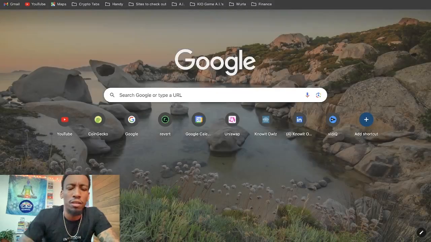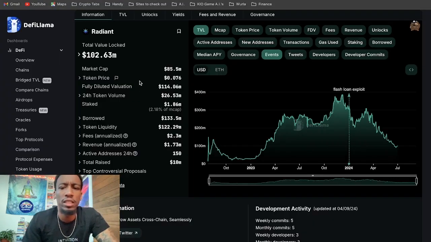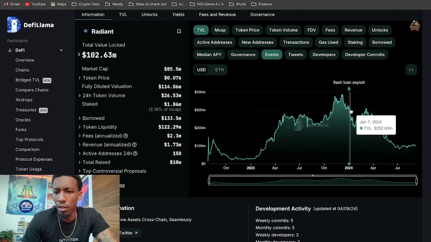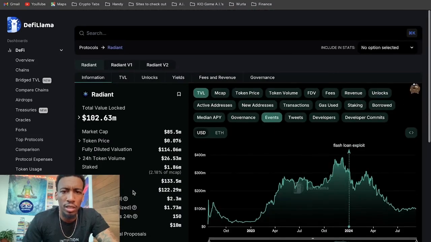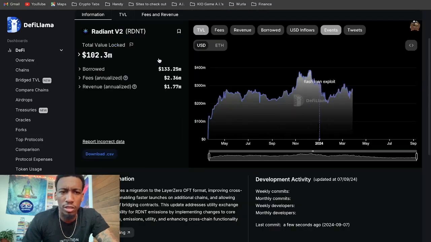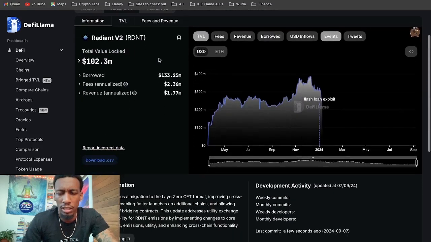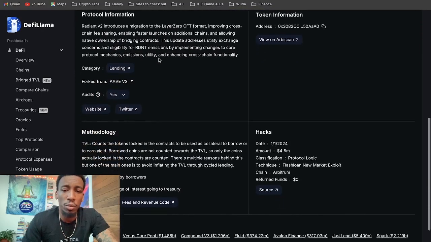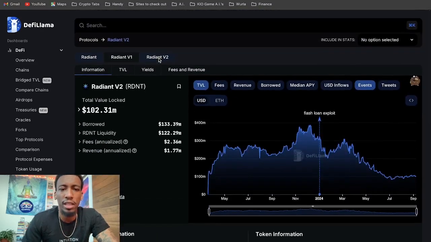And if we go to DeFi Llama, you can see that they have a TVL of 102 million. It's kind of been dropping off since they had a little flash loan exploit, but nonetheless, it's still hovering at around 102 million. And they are on multiple different chains. Let me hit V2. Okay, so it's kind of like the same thing. So yeah, I like this project. I do hold a little bit of Radiant, and I do think that the token will do well in the next bull market.